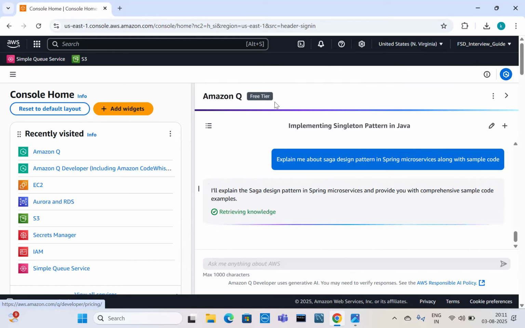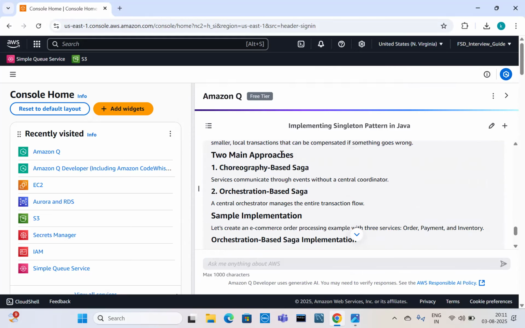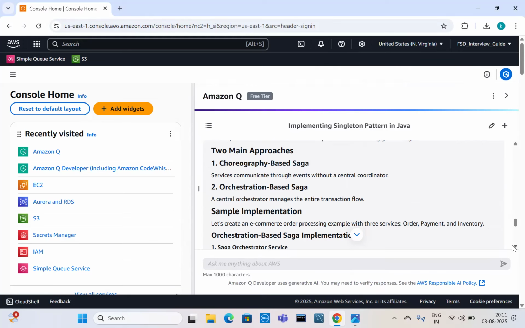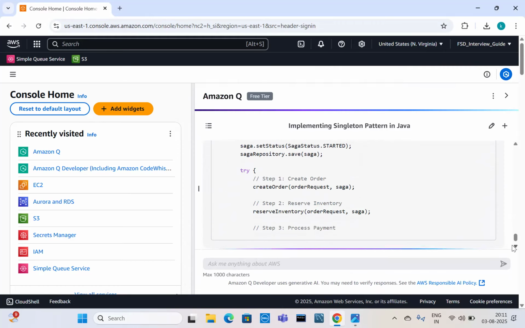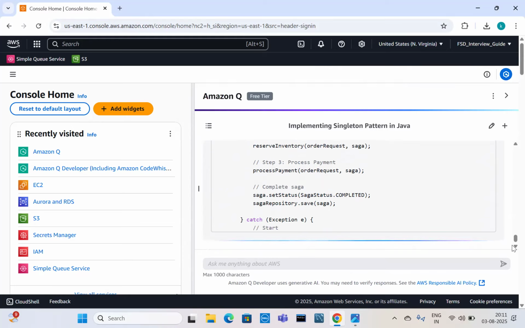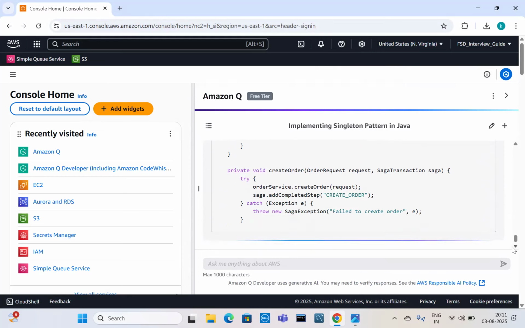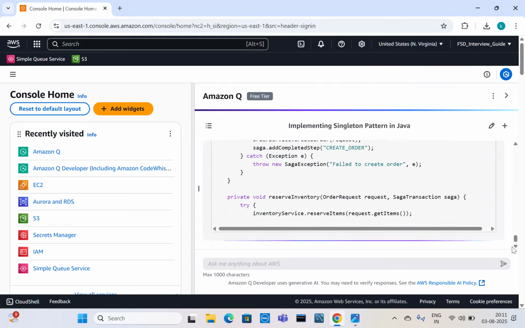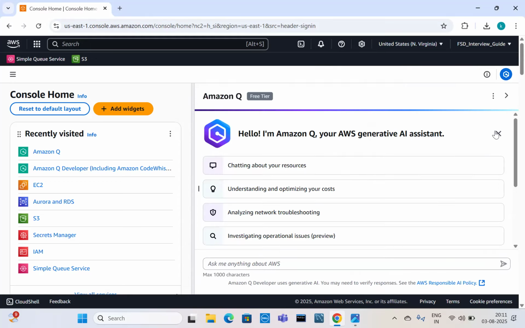I am using a free trial account. See, it explains what the Saga pattern is, two main approaches: choreography and orchestration, and a sample implementation. It is explaining very clearly. See how clearly it is explaining. This is one use case. So I am opening another.